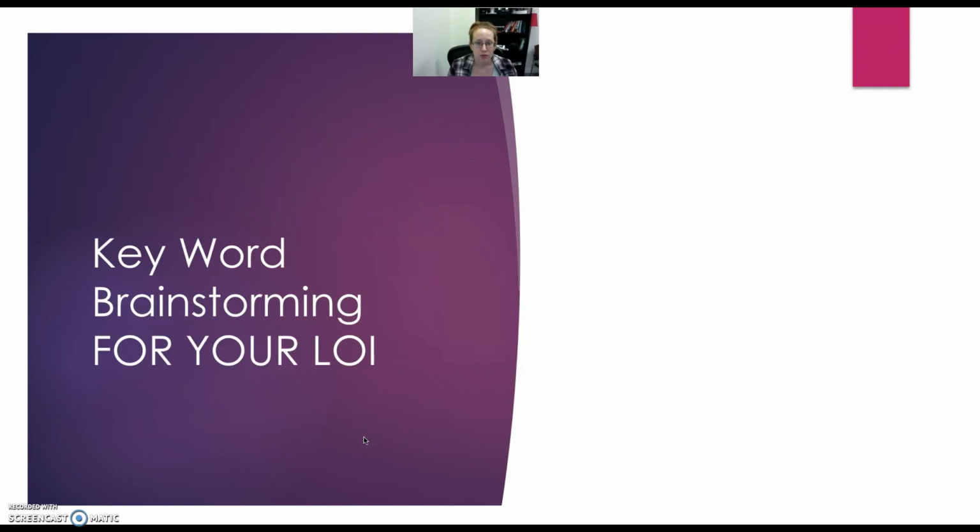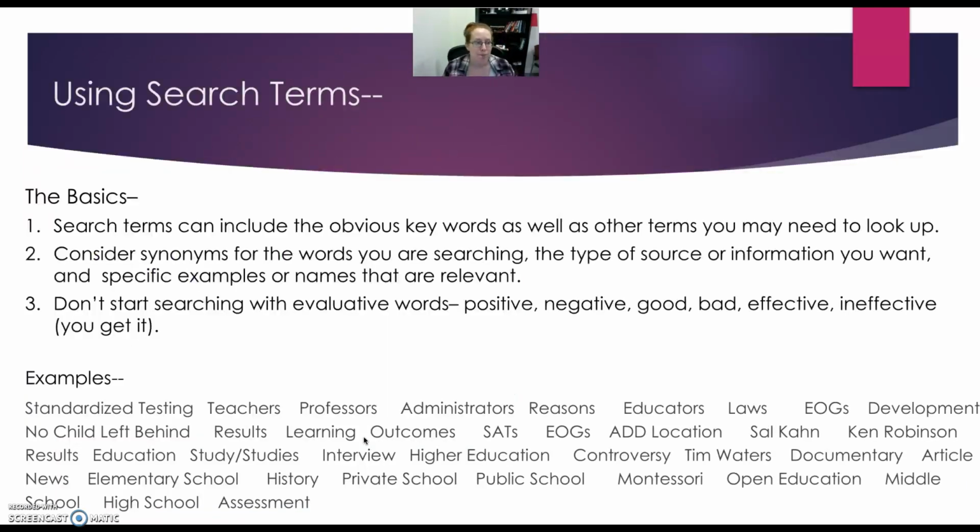So we're going to do some keyword brainstorming, and you can do this in your daybook, obviously. A couple of tips that I started with: you can include those obvious keywords, but it might include some other terms that you may need to look up. You might also consider including synonyms in this list of words.